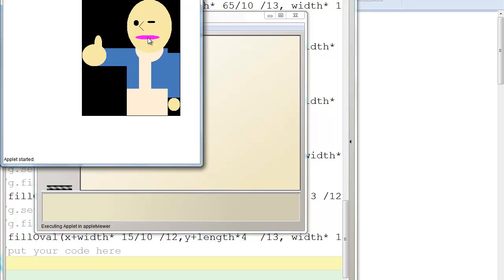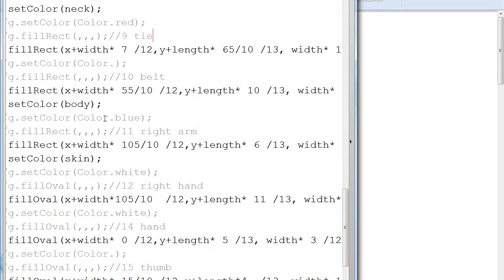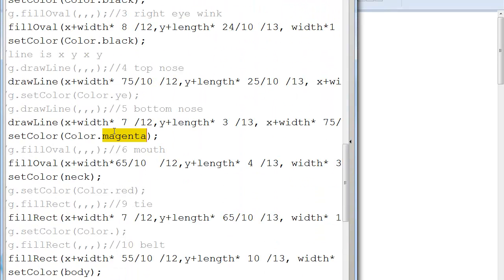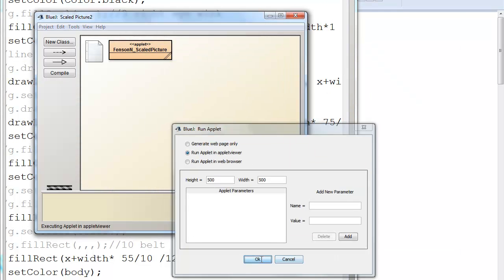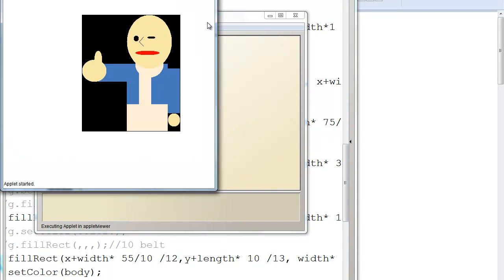I'm going to make that pink into red. Let's do that. Magenta to red. Again, compile, run. Can't say that enough. You always want to make sure the change you make is the change you want.